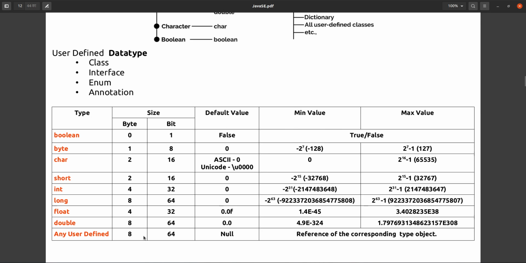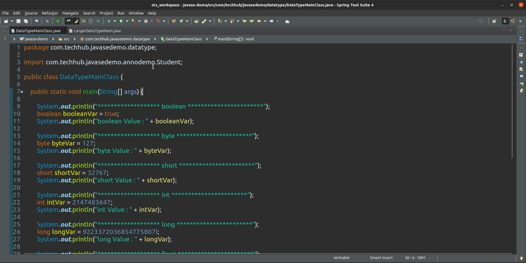Okay, so now let's see the code implementation, how it will be. See, we have created one class here, the data type main class. Inside that we have declared one boolean variable, and we are assigning the value true. The default value is false, but we are giving true here. We have declared one byte variable also, 127. See here, this is 127.